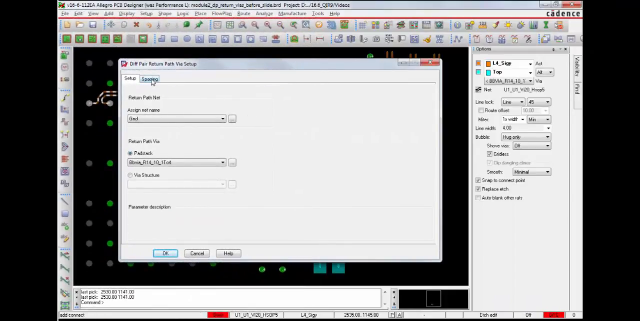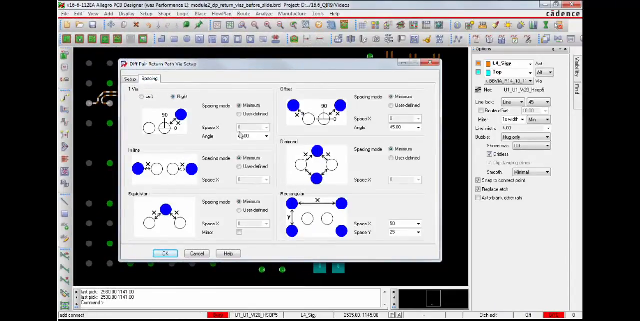By default, the spacing between the diff pair via transitions and the return path vias is set to minimum DRC. Accessing the return path via settings, you have the ability to provide specific space, angle, and positioning for each of the six predefined styles, which will be used for future routing activities. Changes here will not affect any existing return path via groups which have already been placed.